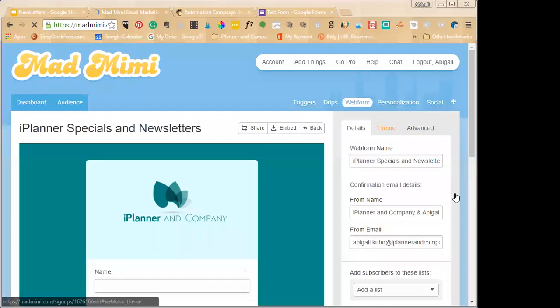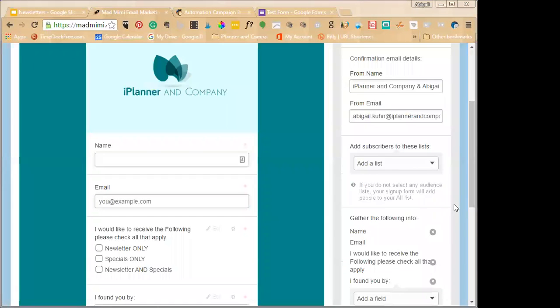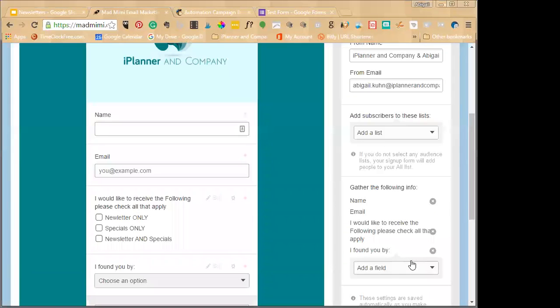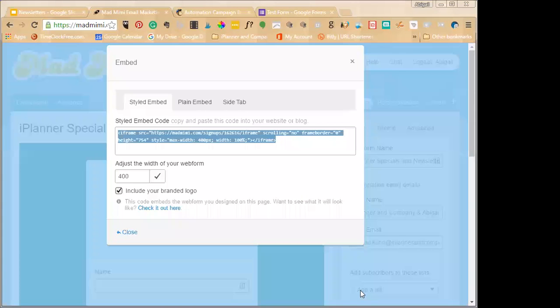So here is the form that I created in MadMimi. You can choose what list they want to be subscribed to. That way you can put it all on one form instead of having several different forms for them to subscribe to. Now, if you wanted to embed, you would just go to the top and hit embed.